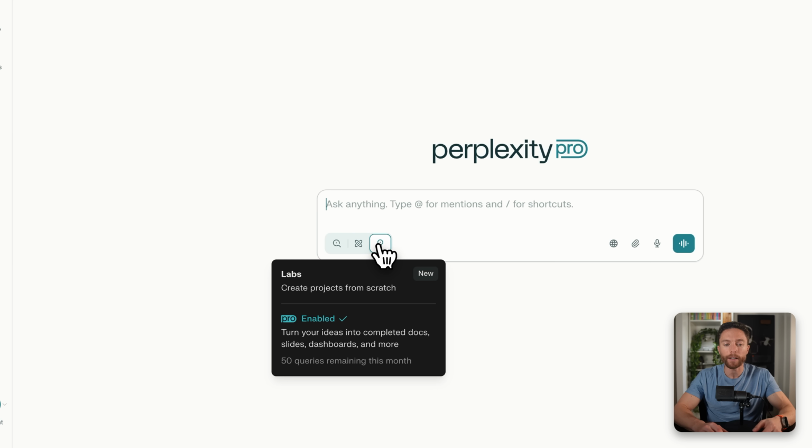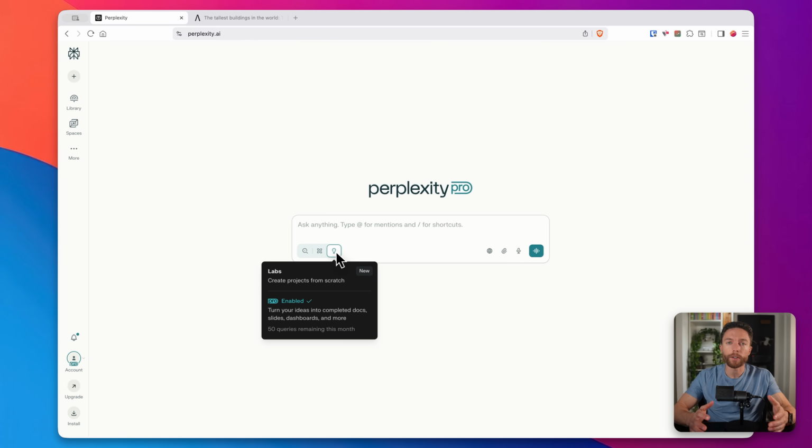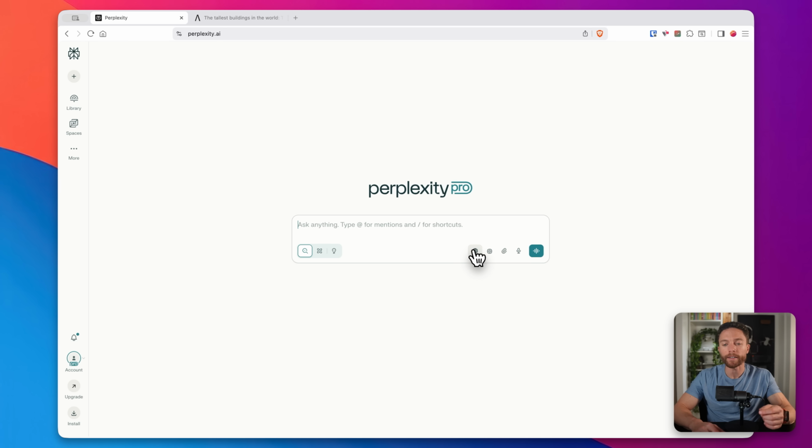The last one here is called Labs. And this you can use to actually generate documents, reports, even little apps. So it kind of takes your research up a level. I'm going to switch back over to search, and then we'll look at the settings over here.